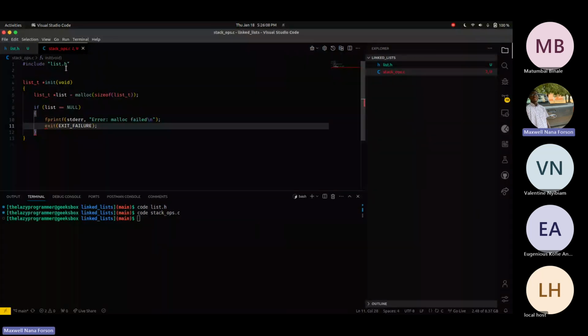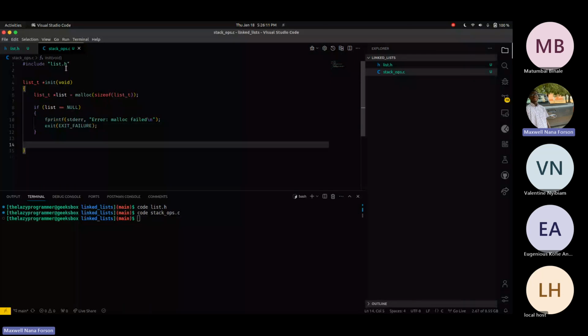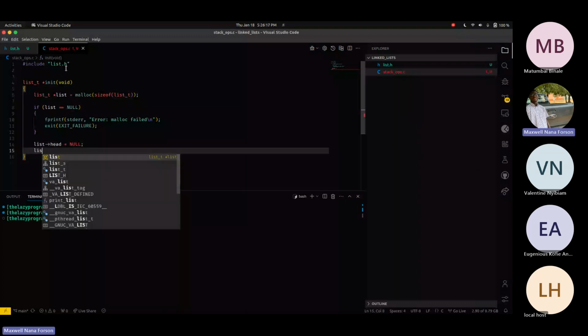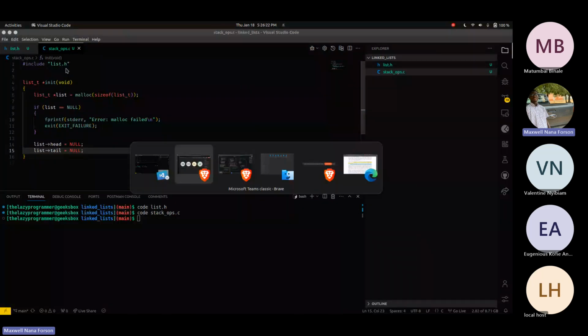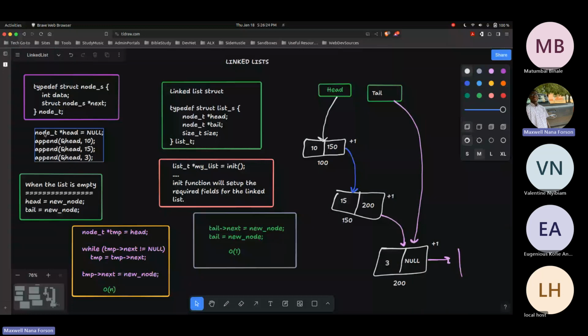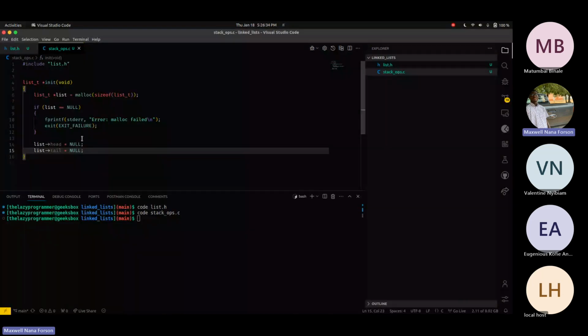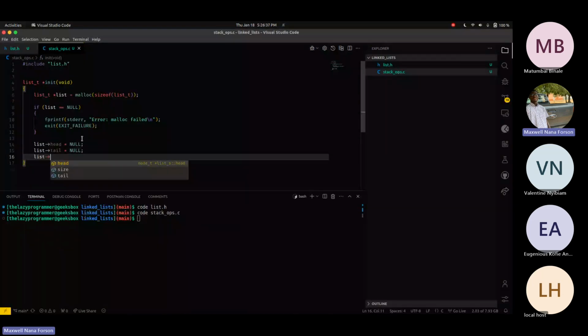Else, what is going to happen is we are going to set the list head now, just like how you would work with the beginning of the list as we saw over here, where we start by saying the node_t head is equal to NULL. But this time around, we are setting it up inside of a structure so that we can use it later. Then the list size equal to 0. Then we are going to return the list.